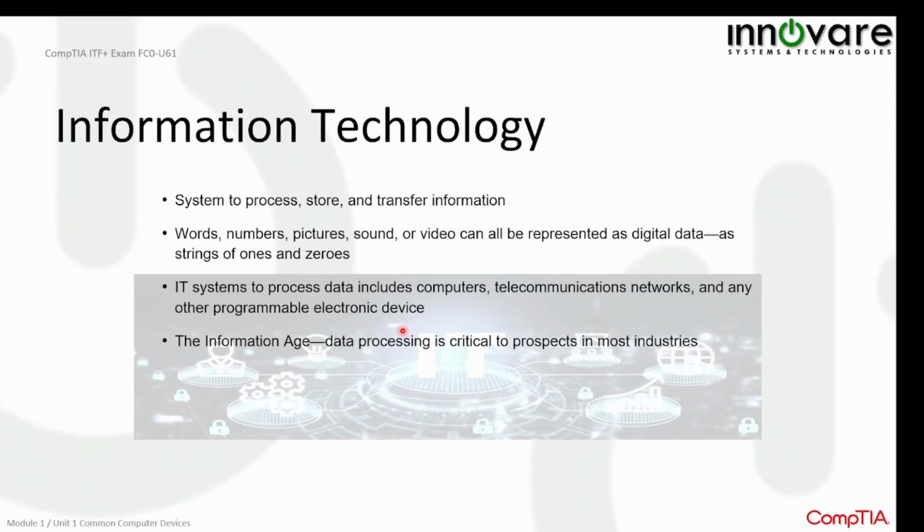That's why in this generation, we already call it the information age, because everything processes, stores, and transfers information, in all industries, right? From school, to the things that we do at home, at work, IT is very crucial now. It's also a vital and necessary industry.